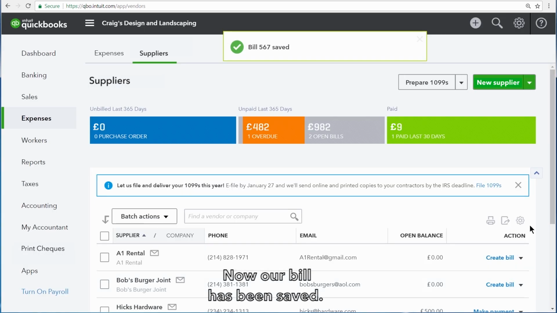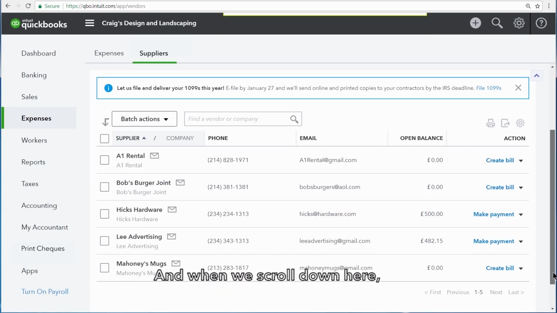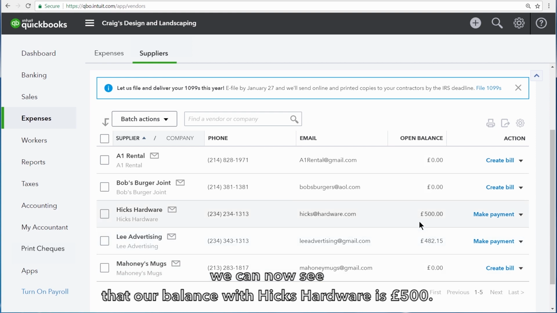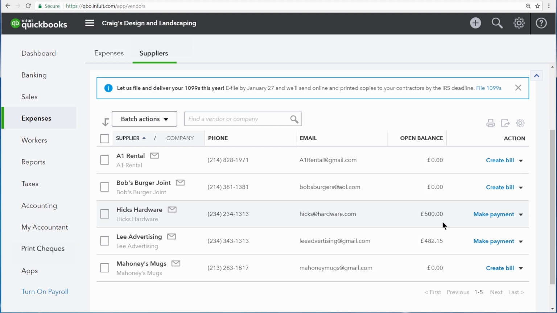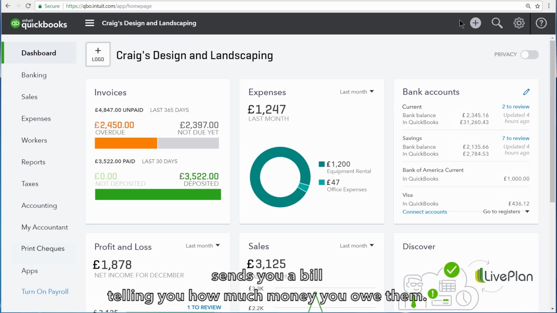Now, our bill has been saved, and when we scroll down here, we can now see that our balance with Hicks Hardware is £500. That means we owe them £500 from that bill that we just entered. Use bills anytime a supplier sends you a bill telling you how much you owe them.